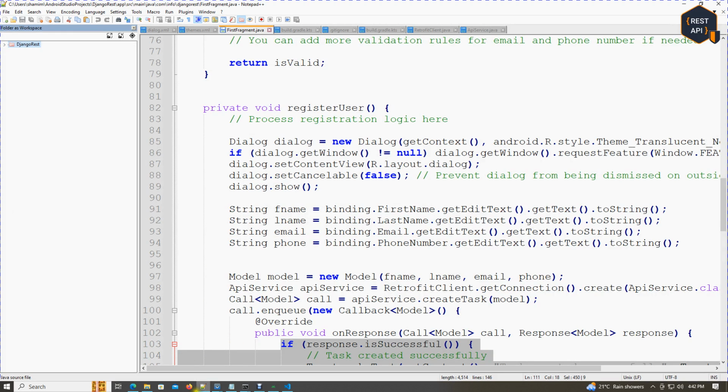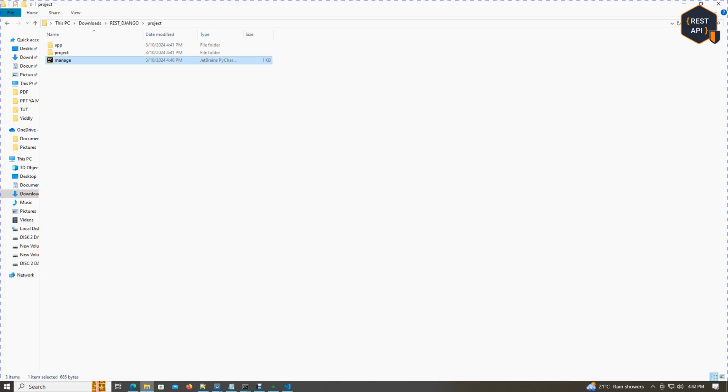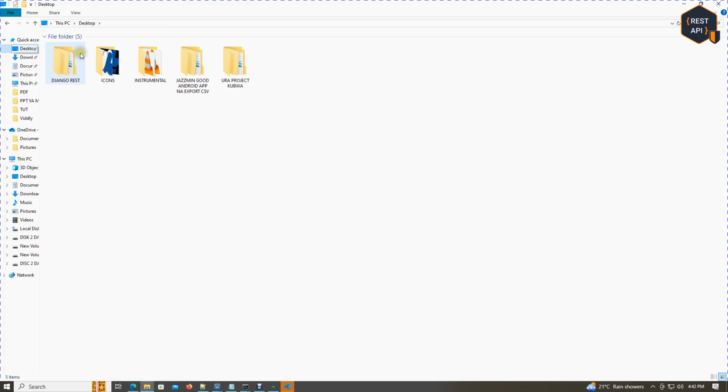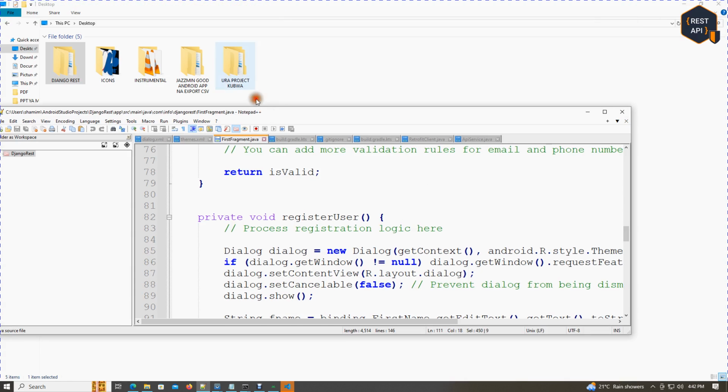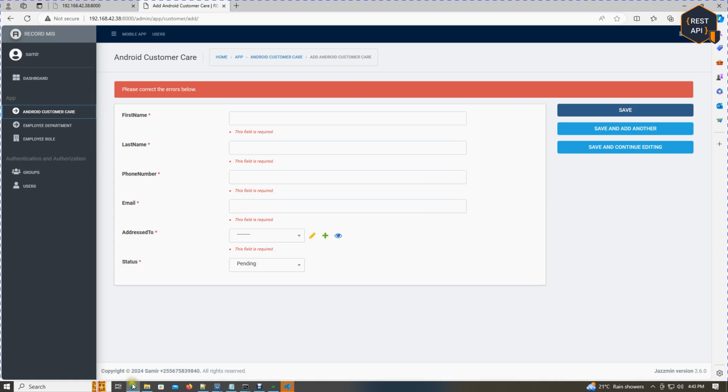So I'm going to download the source code. So source code hizi hapa inaitwa Django REST. Django REST source code. So now open source code, just check it and drag kwenye notepad. Okay, hizo ni source code. So tunachoenda kukibuild ni Django REST API.